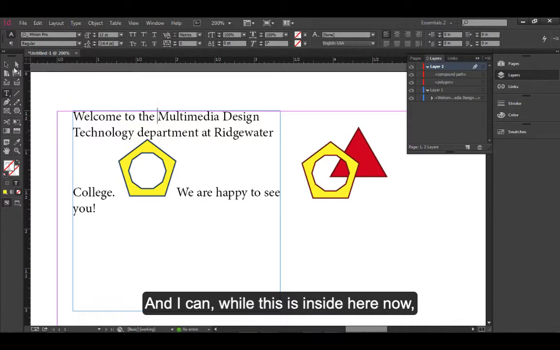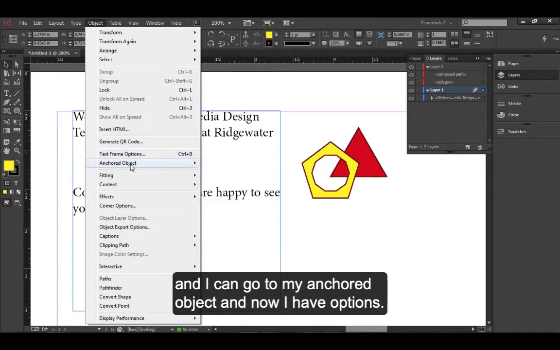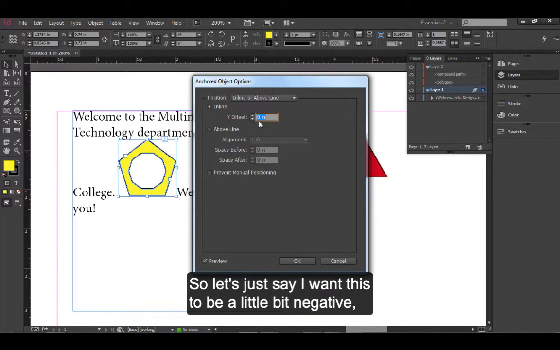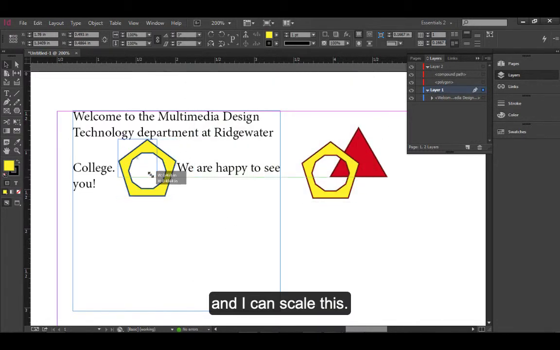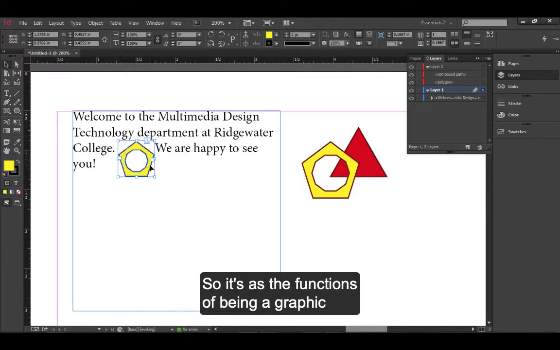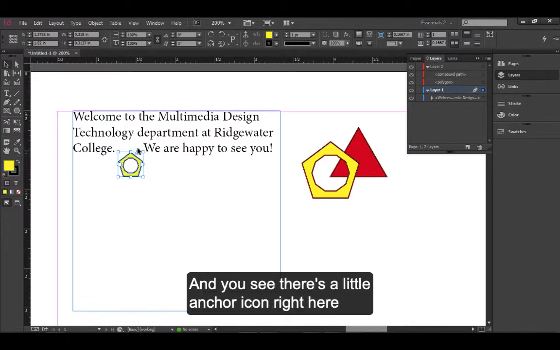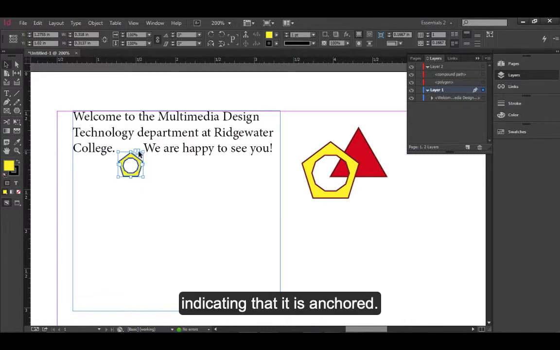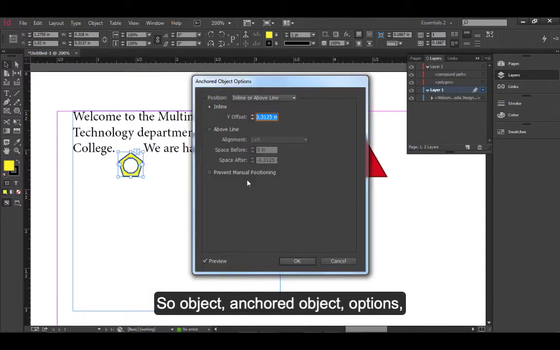And while this is inside here now, I can go back up to object and go to my anchored object, and now I have options. So here's where I can change this. So let's just say I want this to be a little bit negative. Look at what happens. Okay, and I can click OK, and I can scale this. So it has the functions of being a graphic. However, now I'm hanging it way low. Now it's part of my text, and you see there's a little anchor icon right here indicating that it is anchored. So object, anchored object, options.